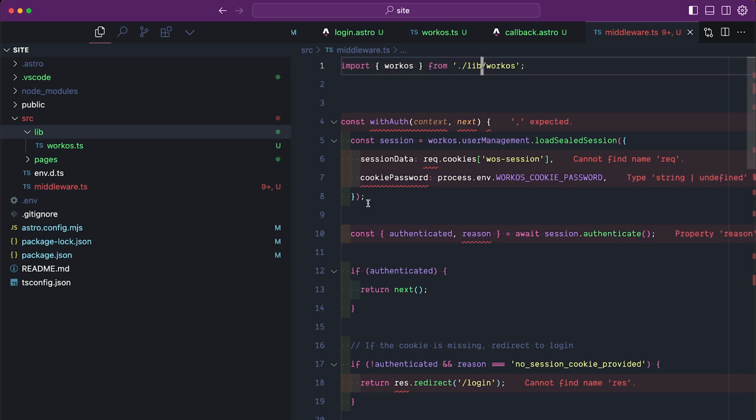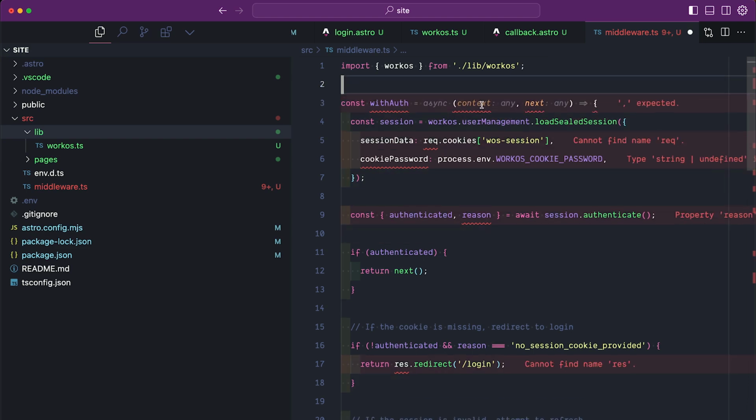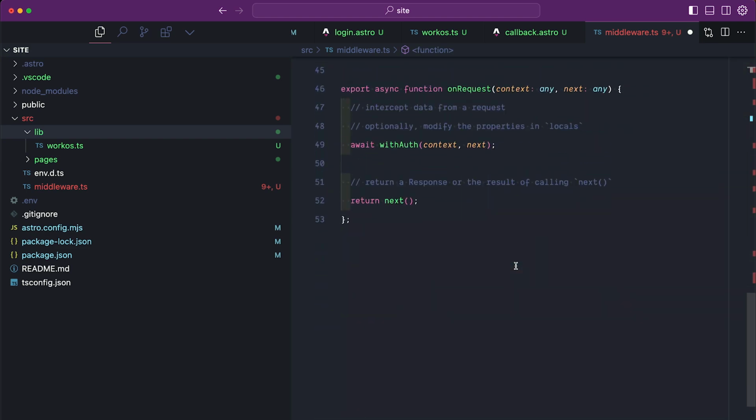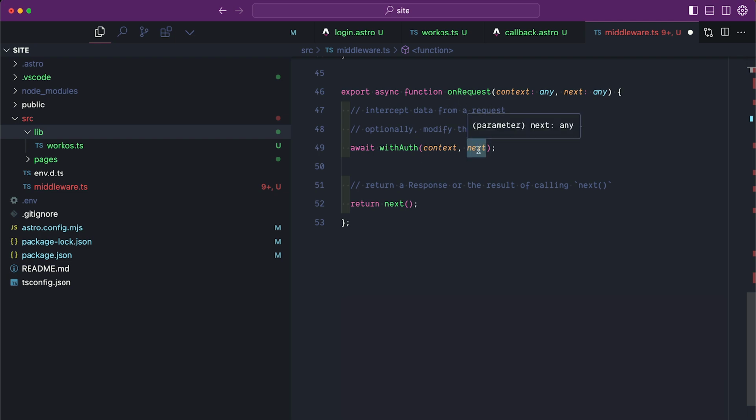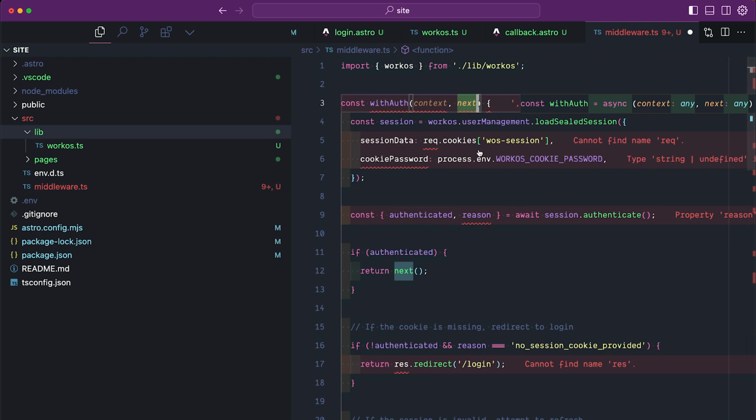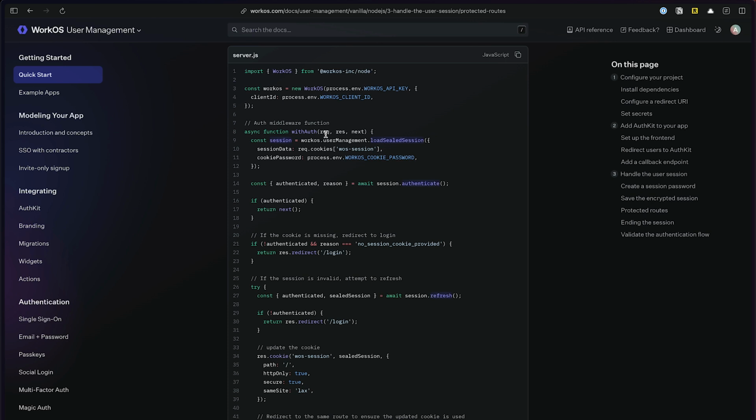Perfect. Now, when we call withAuth, we are passing it our context and next because that's what we're getting from this onRequest. But within the WorkOS documentation, you may have noticed that it's wanting a request and a response. So don't worry about this. We'll actually go through and refactor it for Astro. This is coming over from Express.